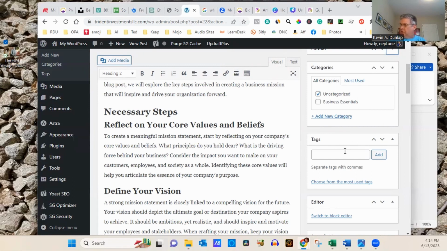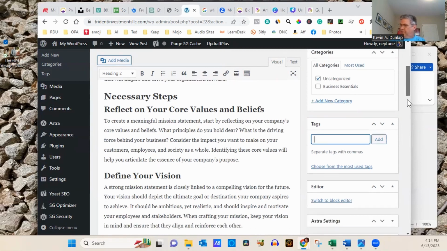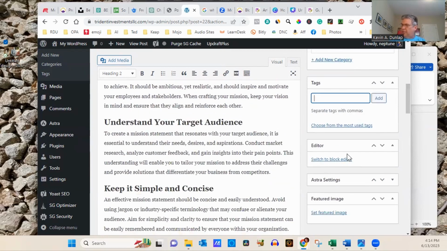The second thing is something known as tags. Tags are going to be like your major topics inside your blog. I suggest using a couple of tags per blog, but that's up to you if you want to do it. The next one down from that is editor. We're not going to switch back to the block editor. We're going to keep it in the classic editor. Astra, that just happens to be what this theme is. We're not going to worry about this.